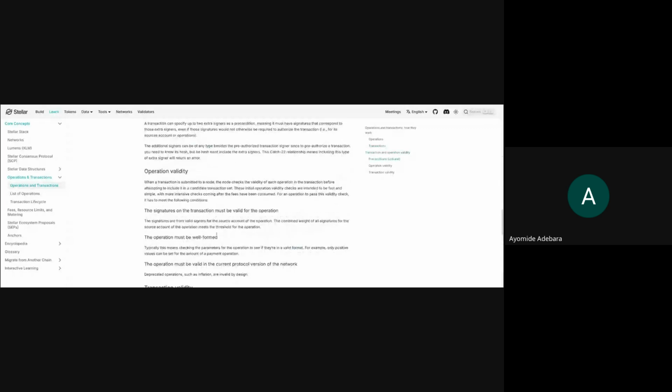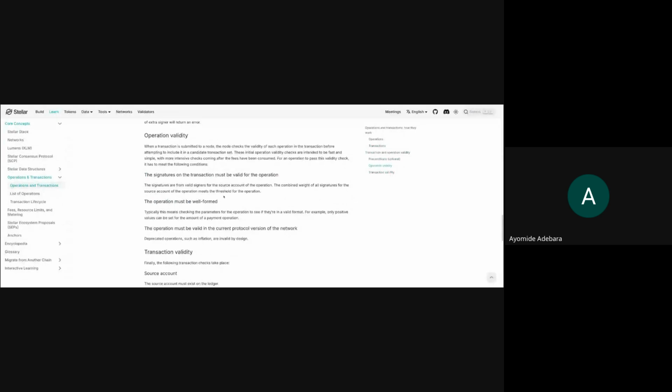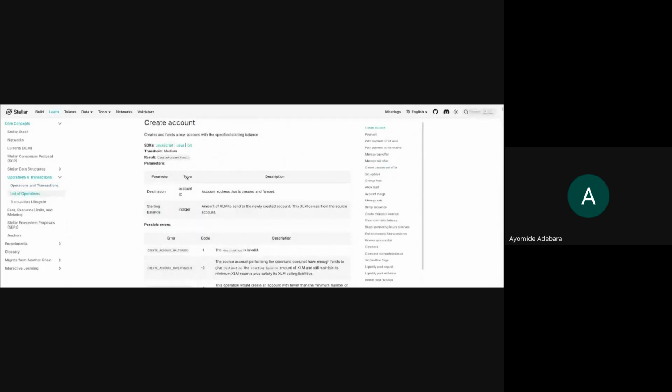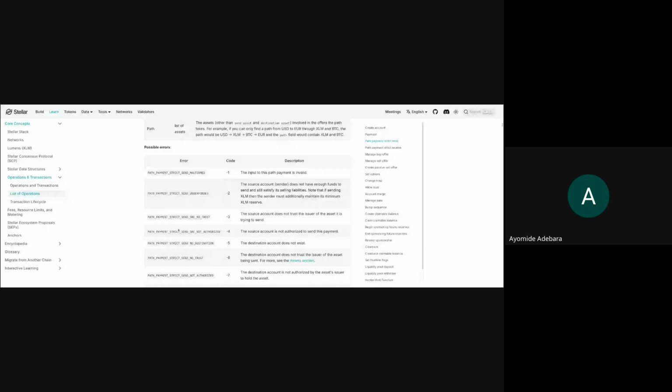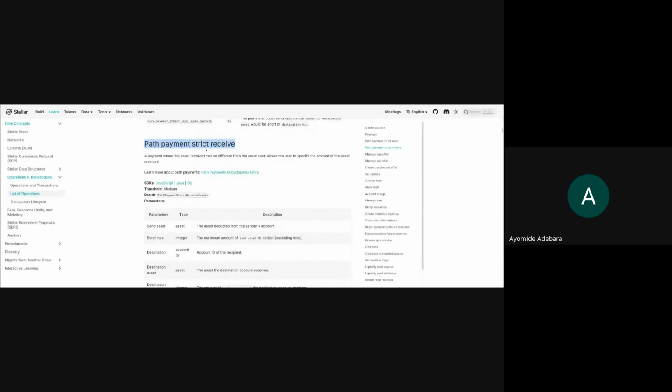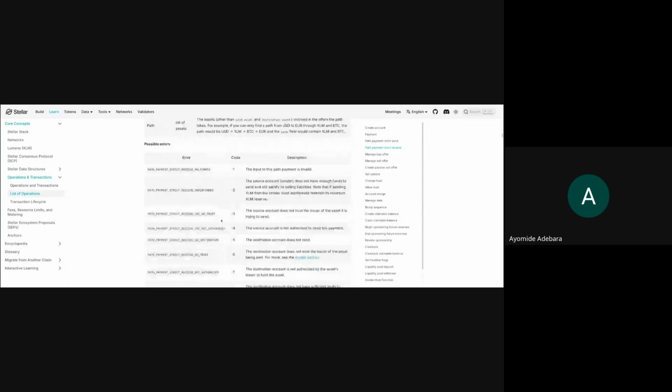Operations and transactions. So we are going to go into operations. So there are so many operations inside of the Stellar network, and all of these operations are literally what actually modifies the Stellar ledger. So let's go to the list of operations. Here is the list of operations. We have the create account operation. We have the payment operation. This is still under the payment operation. All of these, path payment strict receive, still an operation.